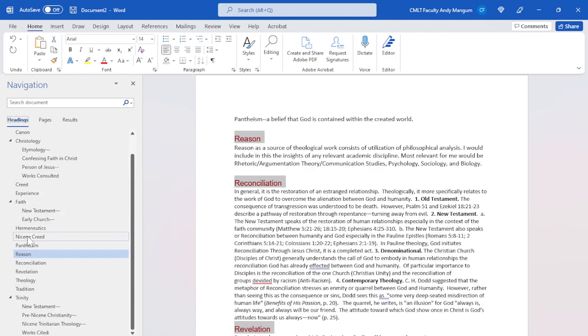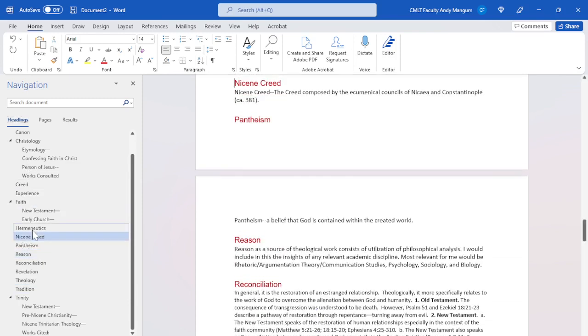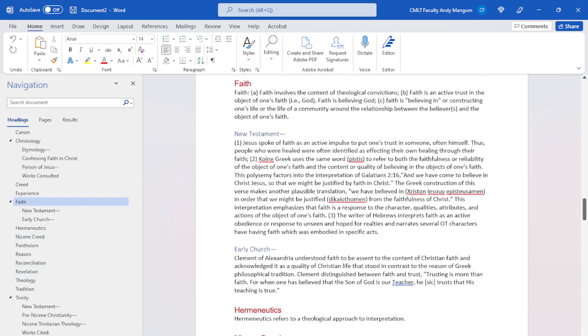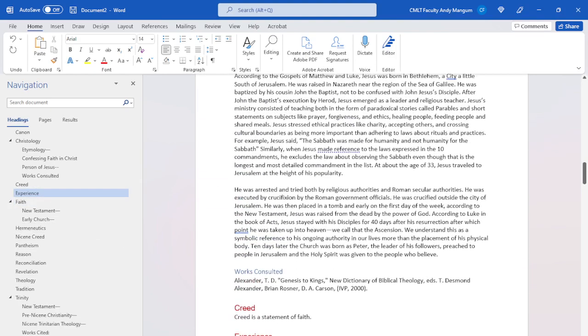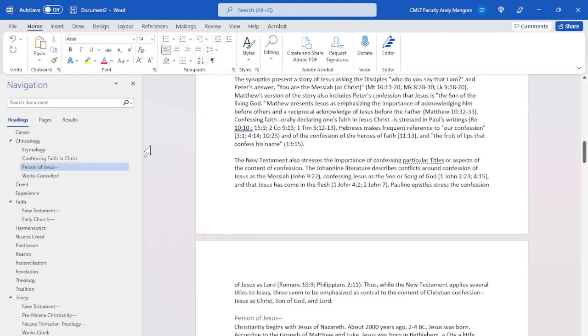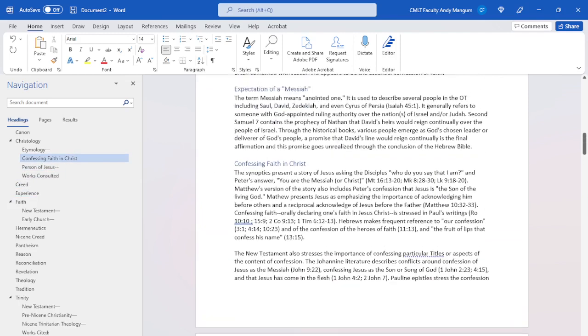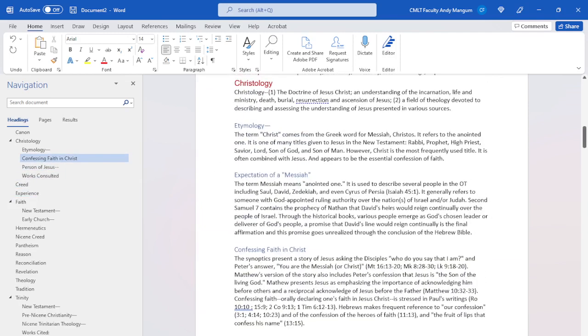I find this incredibly helpful. So now if I just want to see the Nicene Creed entry, I can select it from this menu on the left, and it moves directly to that Nicene Creed entry. You'll notice that some of my entries have subdivisions. So I've actually used heading 2 to separate out some of those elements. So this is just a way to organize the document and be able to navigate it fairly quickly without having to constantly scroll and look around for something.